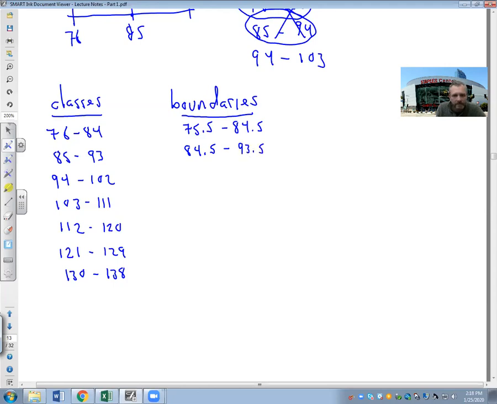Okay, so there we go. 93.5. 102.5. And so you can see what I'm doing here, right? I'm just, again, creating these boundaries between the classes. And, right, by definition, a boundary has to be a shared value. But my boundaries themselves are not values that will ever be attained in a basketball game.